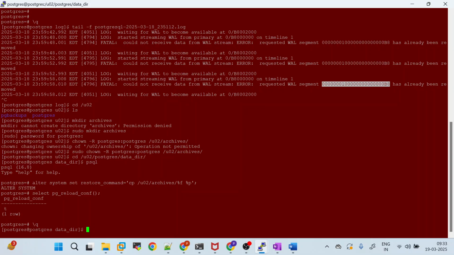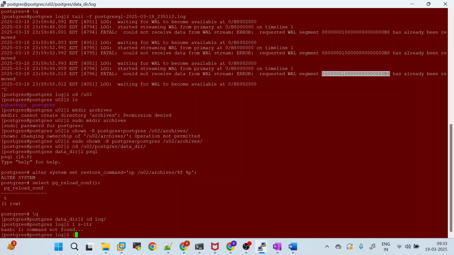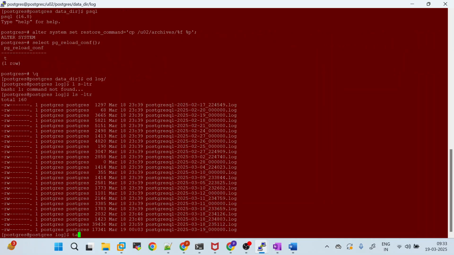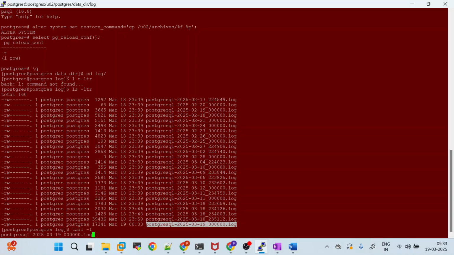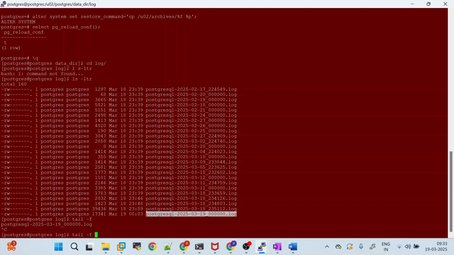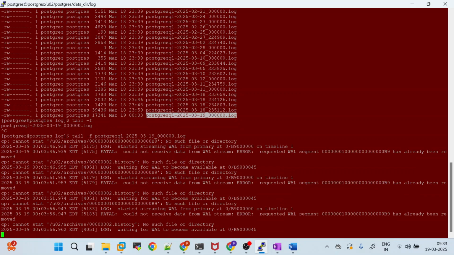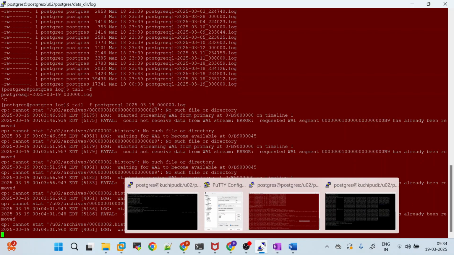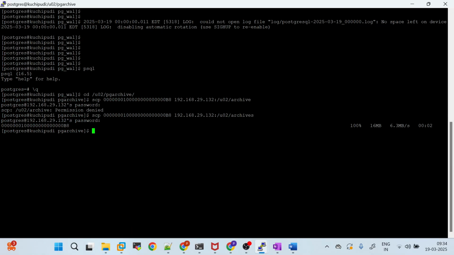Now let me go to the log file and check which file it is looking for. ls -ltr, then tail -f. See, now it is looking for a different file. Previously it was b8, now it is looking for b9. Let me copy the b9 now.